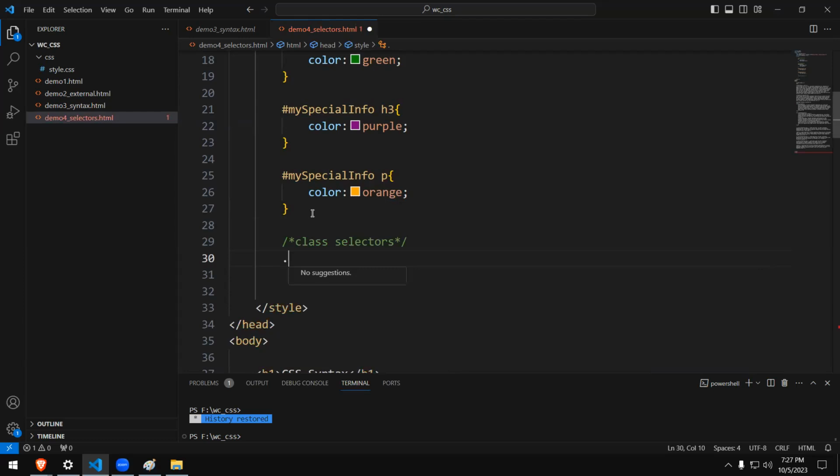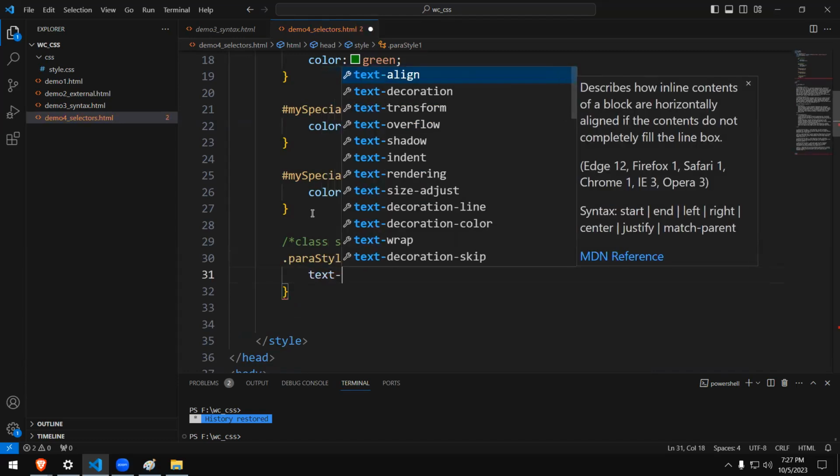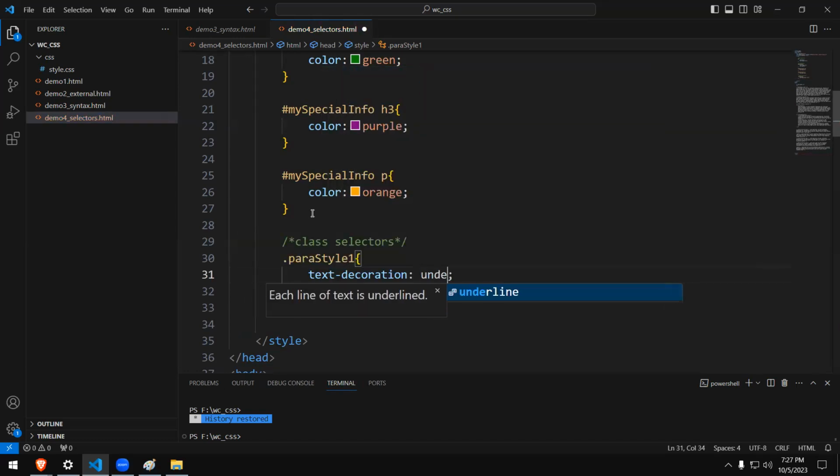I forgot the name. What did I use? Para style 1, I think. Para style 1. Okay. So you can give a style for that. Para style 1. We will give text decoration underline. All the text should be underlined.